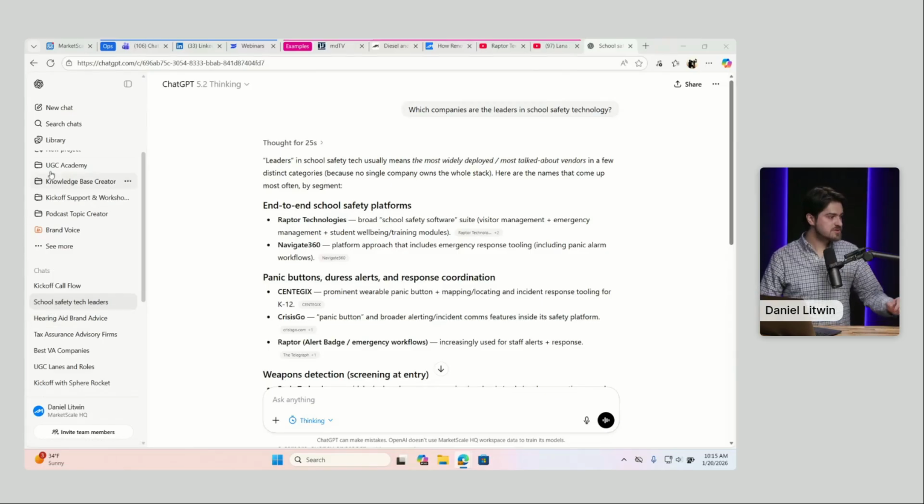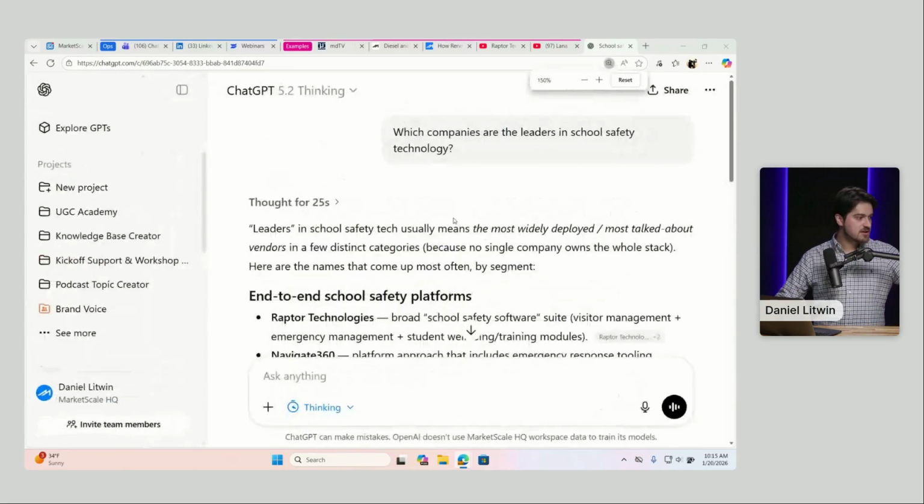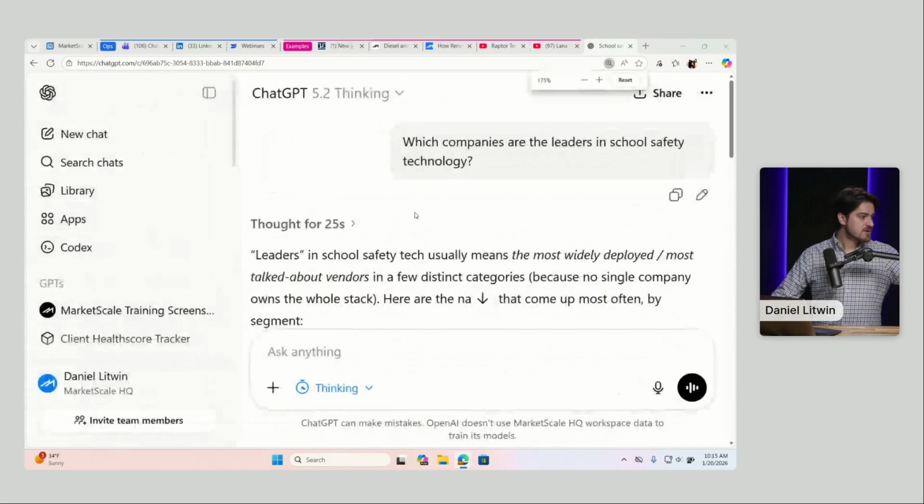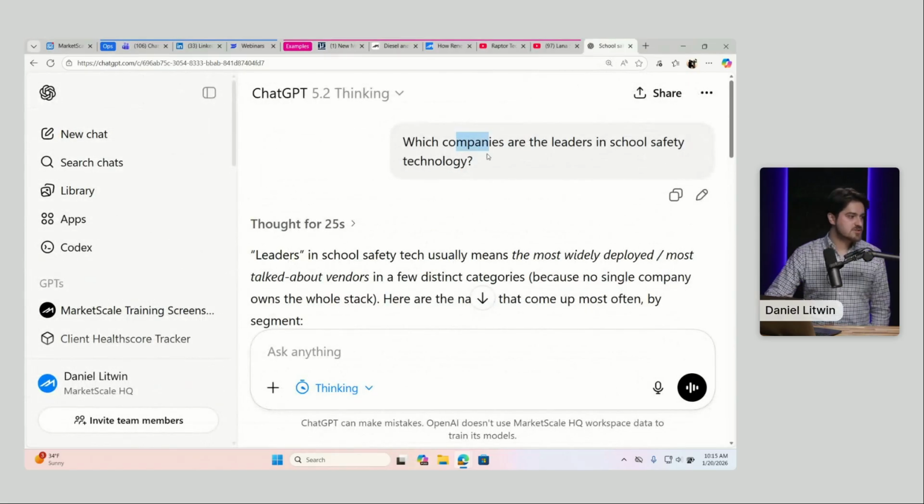I'm going to show you guys how ChatGPT looks when it is recommending a customer well. So let's go ahead and pop over to that. I'm going to show you this quick live demo, and then I'll bring our panelists on for color commentary. So here's an example of ChatGPT being posed a question. I'm going to zoom in a bit for our folks here. Which companies are the leaders in school safety technology? Pretty straightforward question that a superintendent may ask.